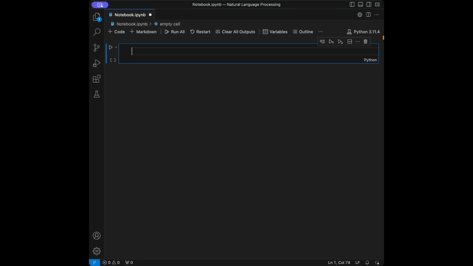Let's start coding. Part of speech tagging is a crucial task in natural language processing that involves assigning a specific grammatical category or part of speech to each word in a given text. So we are going to separate them like noun, verb, adjective, adverb, pronoun, preposition, and things like that.